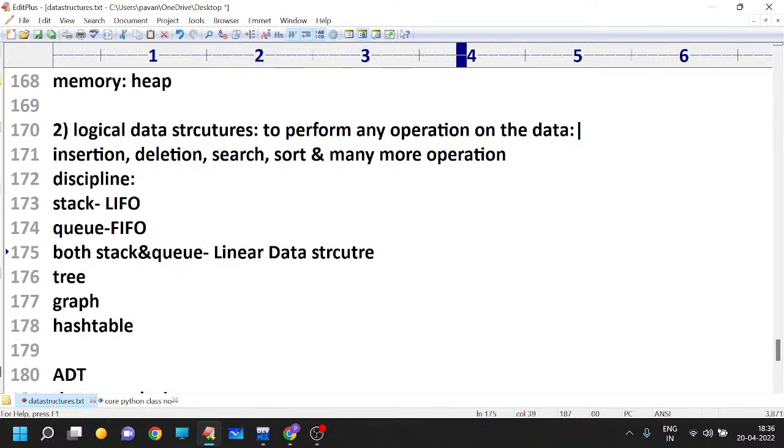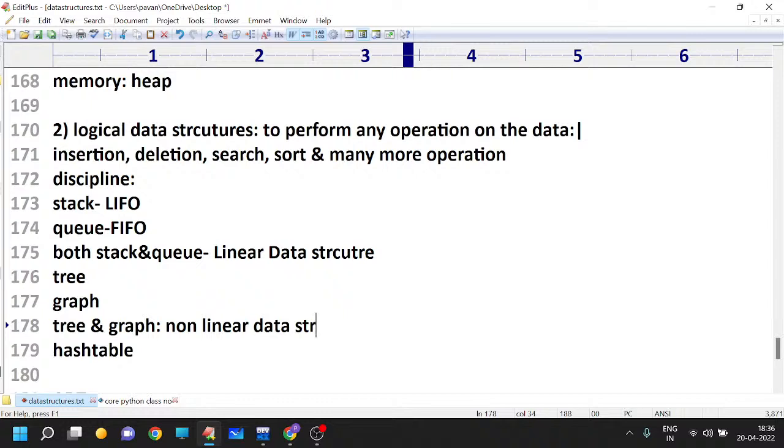The data is organized in a linear fashion. That is the reason we call it a linear data structure. Tree and graph come under non-linear data structures. Here the data has not been organized in a linear fashion, it has been arranged in a non-linear fashion. Here the data has been arranged in a tabular structure.